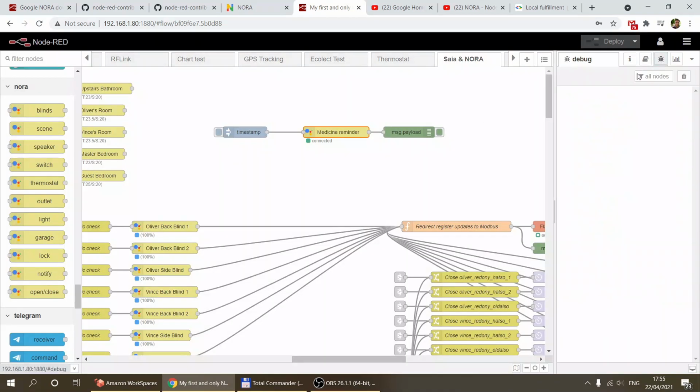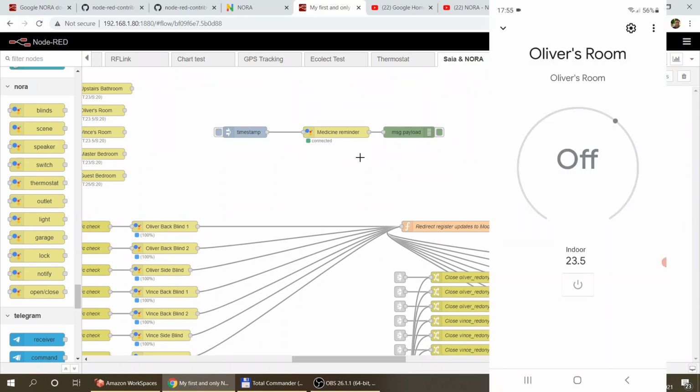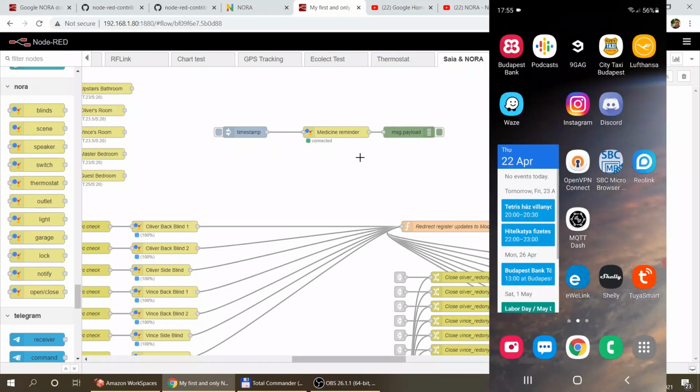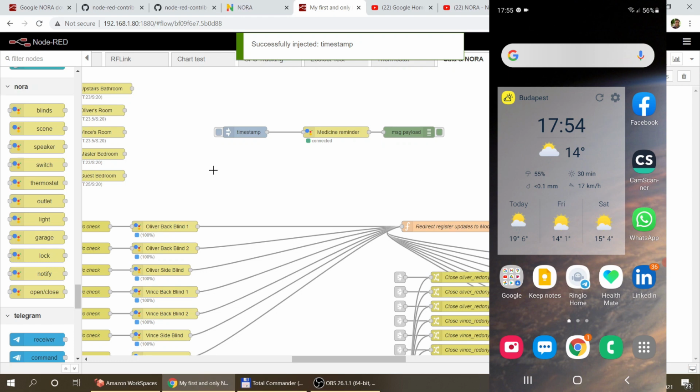And let me just go into the debug, and let me open my phone. So let me open my phone so you can see how it is working. Of course, I don't have to be in the Google Home app. So I just trigger this one. Sometimes it comes immediately, sometimes it's a couple of seconds.